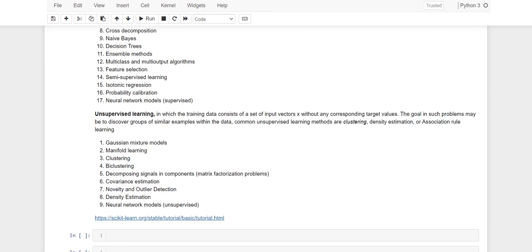In unsupervised learning, the goal is to discover similar groups within the data or determine the data distribution within the input space, or find interesting relations between variables in vast databases. The most common unsupervised learning methods are clustering, density estimation, or association rule learning. As you can see from the list below, there are quite a few methods.